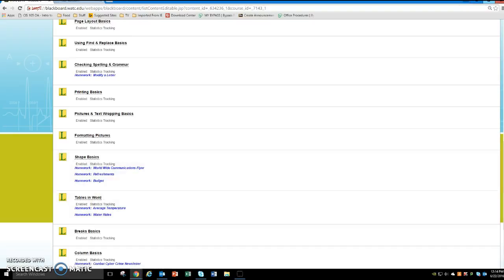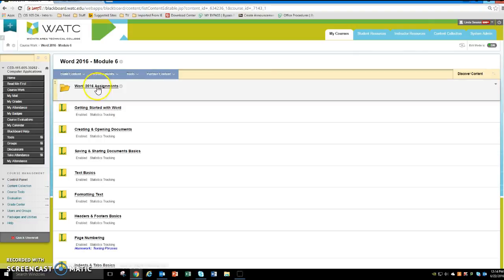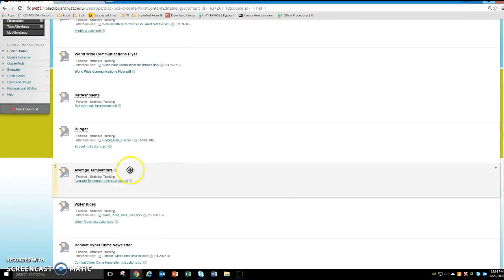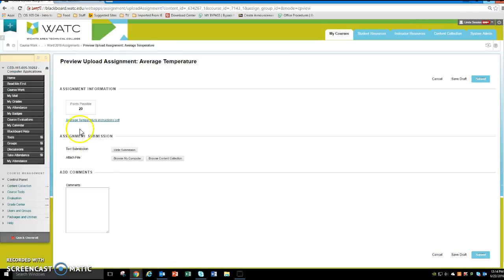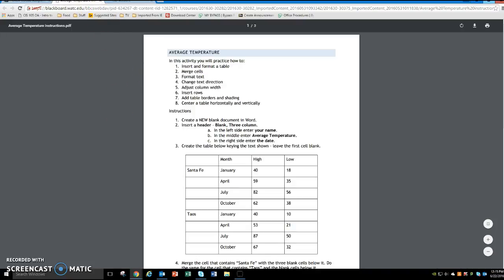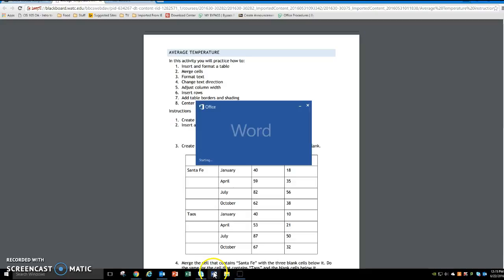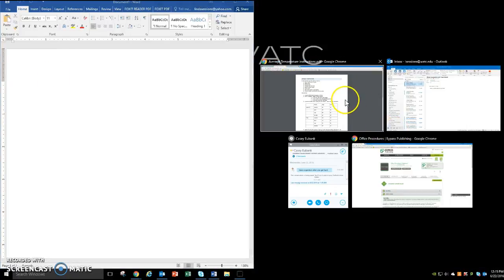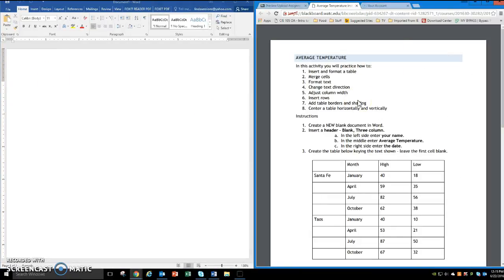So right now we're going to go up to the Word assignments, and we're going to scroll down here and find that average temperature assignment. And here's our instructions. And I'm going to go ahead and open up a Word document here. And I'm going to make it half of my screen. And then I'm going to come over here and get the instructions for the other half. So in this one, we are going to insert and format a table.